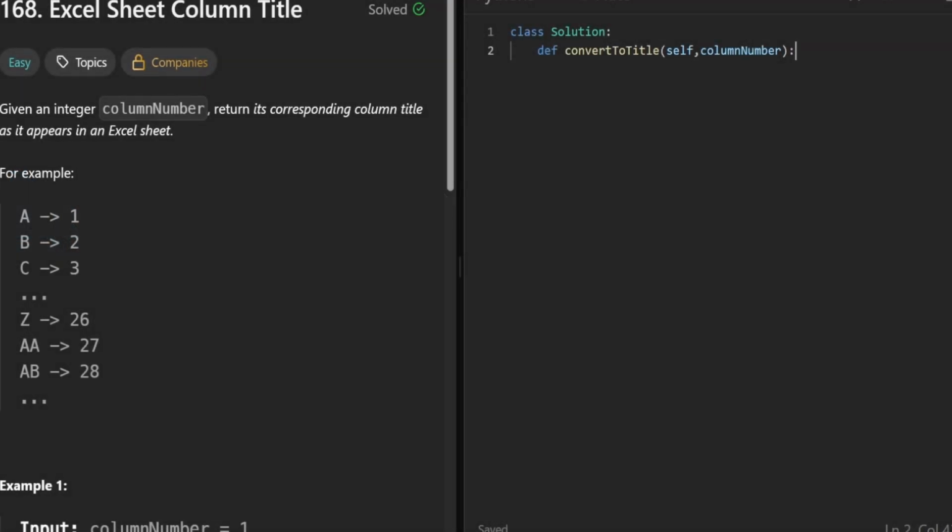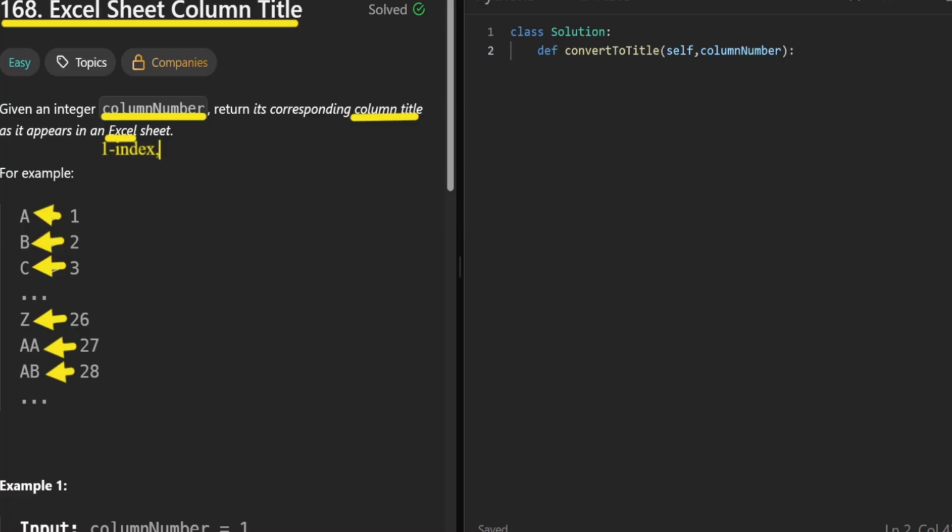In today's episode we are tackling Leetcode 168, Excel Sheet Column Title. Convert a column number to Excel's column title. For example, column number 1 has title A, 2 is B, 3 is C, 26 is Z, and so on. So we can see that the Excel numbering system is a one-indexed base 26 system.